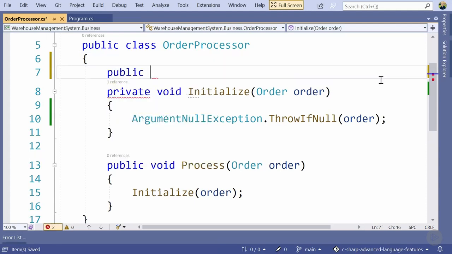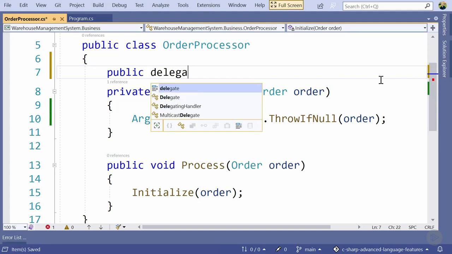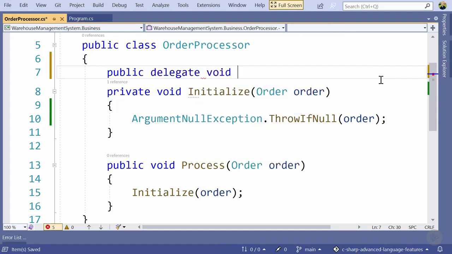When you create a delegate, you use the delegate keyword. This tells the compiler that you are about to specify the required method signature. After the delegate keyword, you specify the return type. We're not going to return anything at this point. Therefore, we'll specify void. Now it's time to give this delegate a name. Let's call it OrderInitialized.